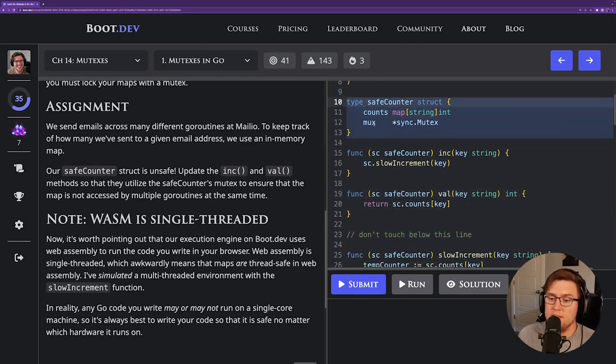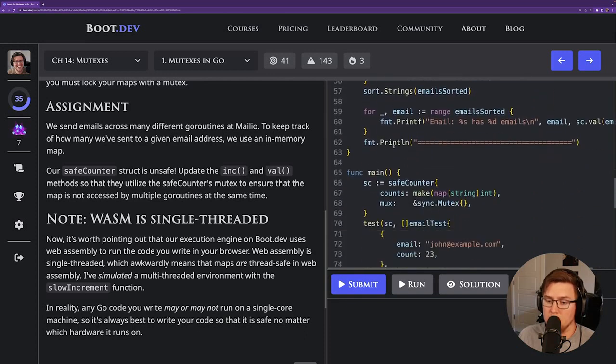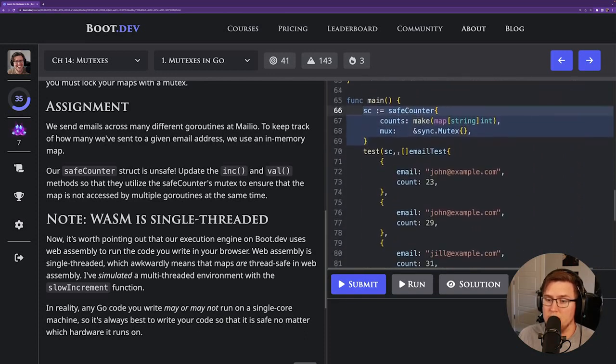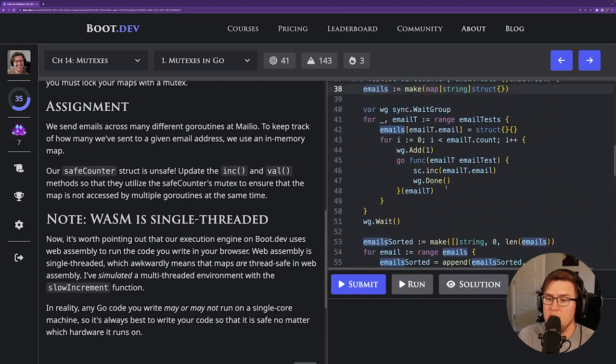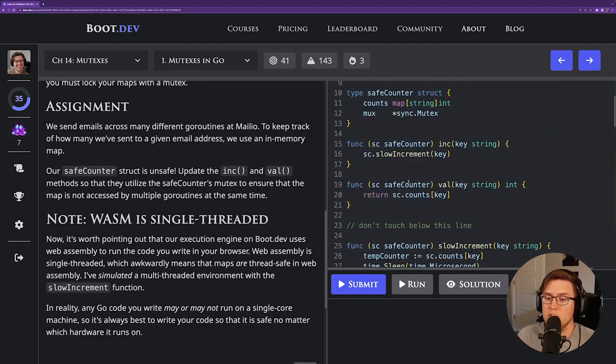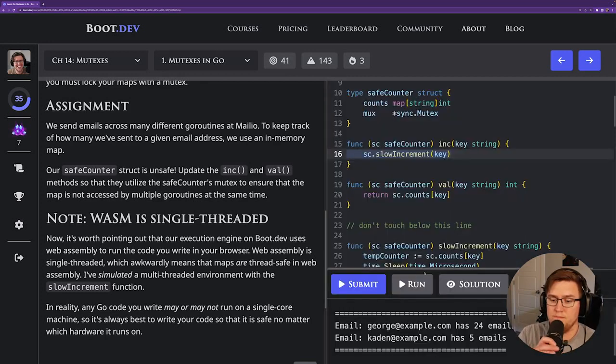Okay, so we've got the safe counter, and it looks like it's going to be kind of copied across different Go routines. So we create one instance of the safe counter. It's getting passed into this test function. And then we've got this Go routine. It looks like we're spawning Go routines in a for loop and then using that safe counter, right? So increment is being called many different times across many different threads of execution. And that is not safe. Cool. So let's see what happens if I run the code right now.